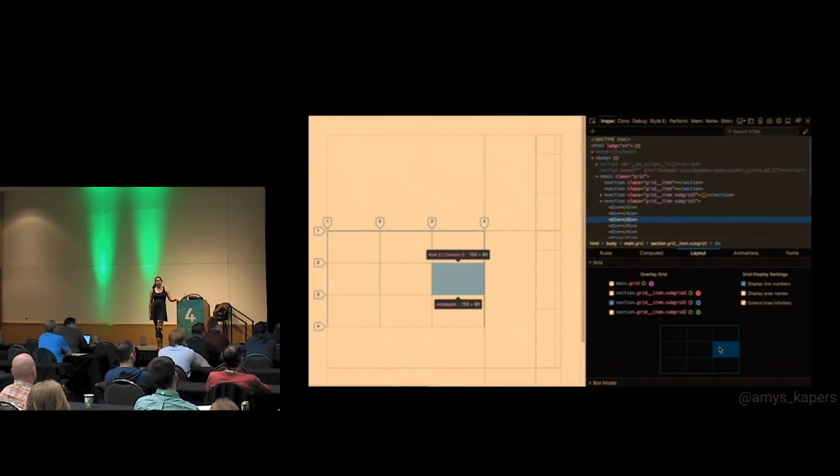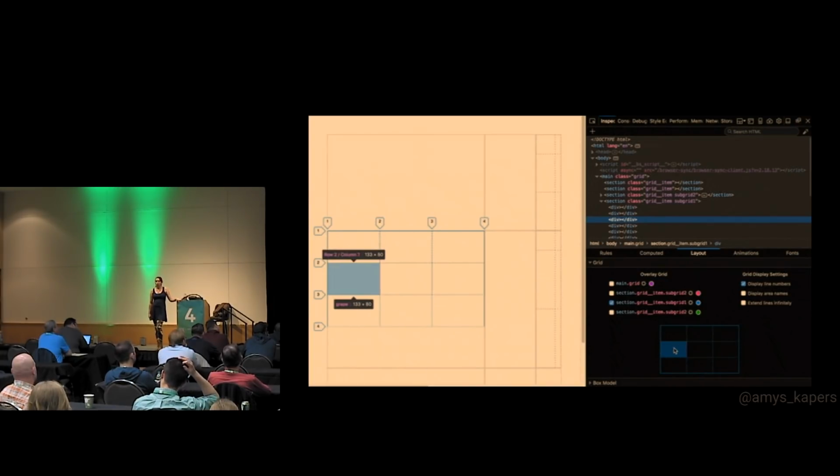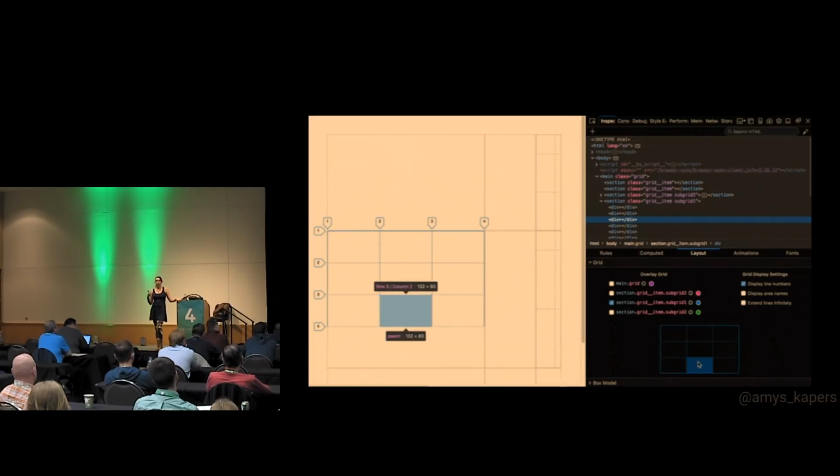You can find a lot of information about the Grid Inspector on the Mozilla website, and if you're using Grid, I highly recommend you have a look at it, particularly when you're first starting out. It's a really great tool to help you learn your way around the different properties and why things are going a particular way.